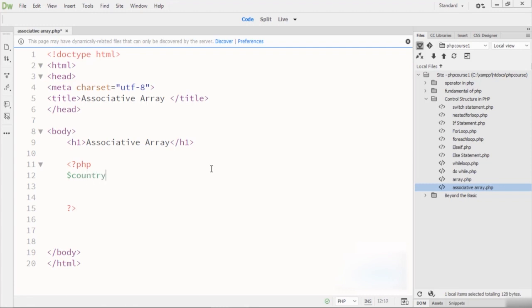Here I write country, which is equal to array. The country array is the same as our old code, but here I am using an associative array. First, let's suppose I write USA. USA is the name of the country right here. Here I write the equal and greater than sign.